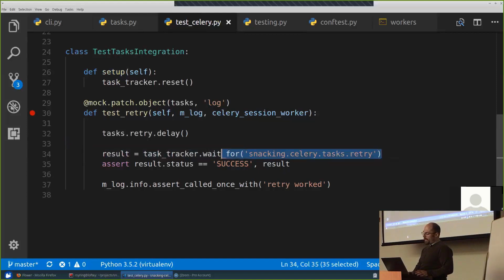And then I tell the task tracker that what I'm waiting for is this task. And that's the dotted name of that task. And I'm waiting for it to be finished. And as soon as it's finished, it's going to return. It's going to give me the result. I'm making sure that that result is a success, that it's not a failure. And then at that point, I can be sure that that log info method was called. And so now through mocking, I can make sure that that method was called with the value that I want. But I've got to wait for it to be done.